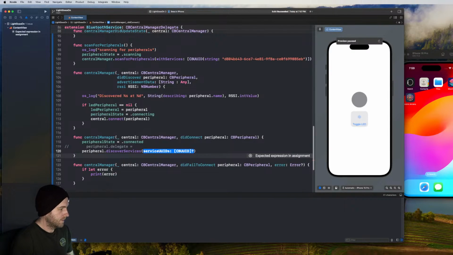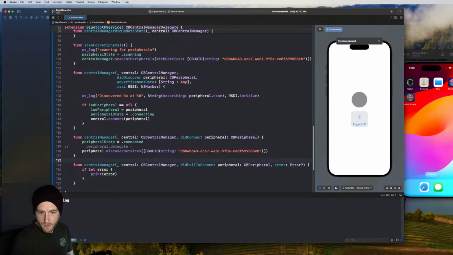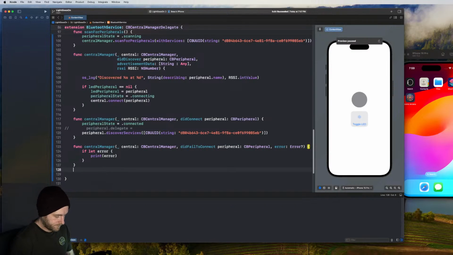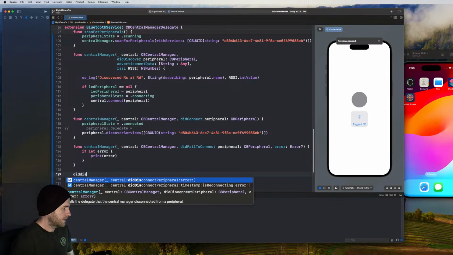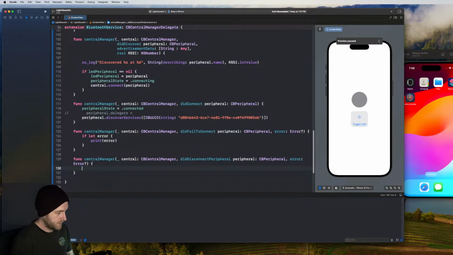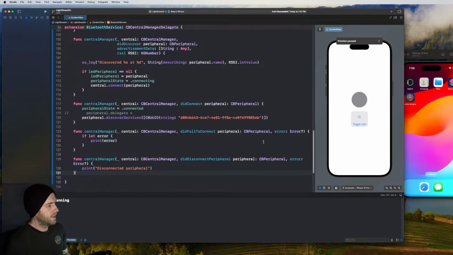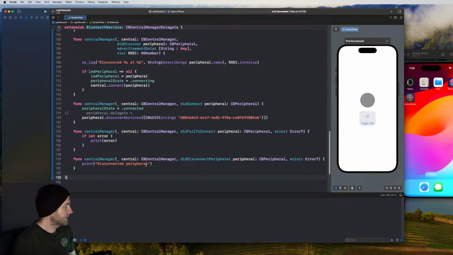We just want to say discover services here, and we just say CBUUID, and we pass through our string, which is this for our service. Okay. And then did disconnect peripheral, we'll do the same here. We'll just say print disconnected peripheral. So this will pop up if I press the reset button on the device and it gets disconnected. We can test that out.